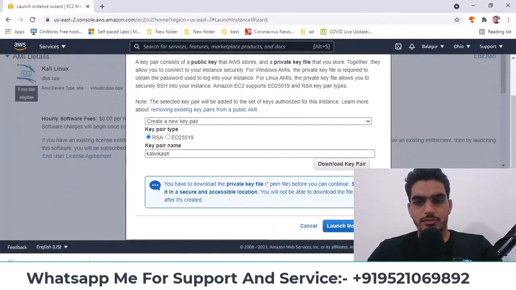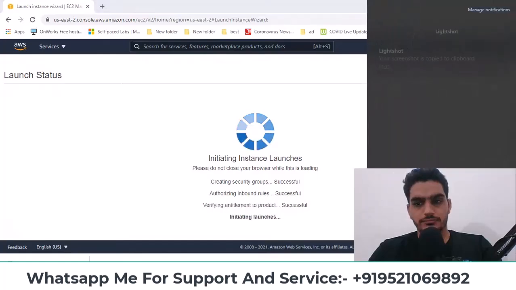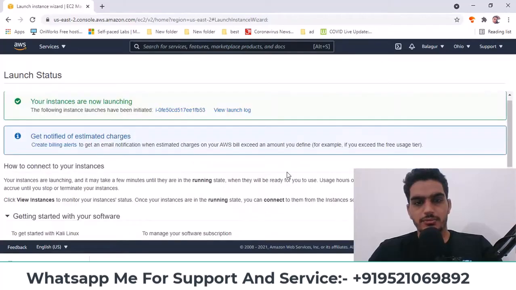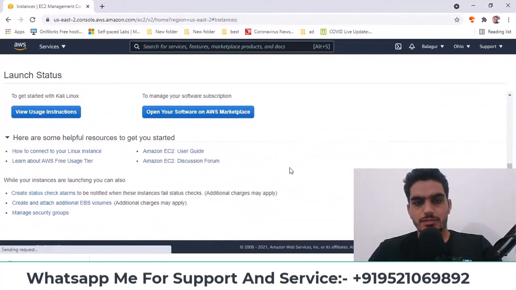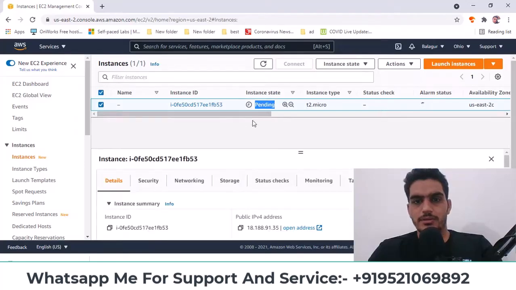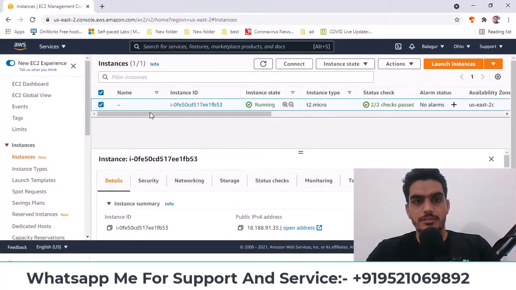After downloading, click on Launch Instance. It will automatically start the launch process. Once created, you'll connect to it. Click on View Instances. It will show as pending initially. It will take some time to become active. I'll continue the video once it's ready. Both instances are now in the running state. Select one and click Connect.